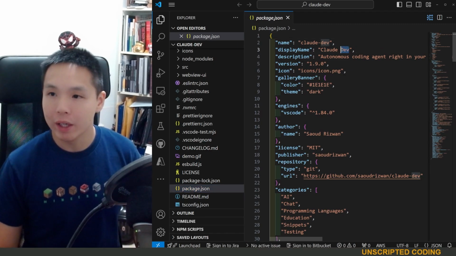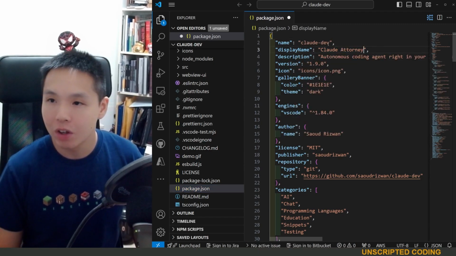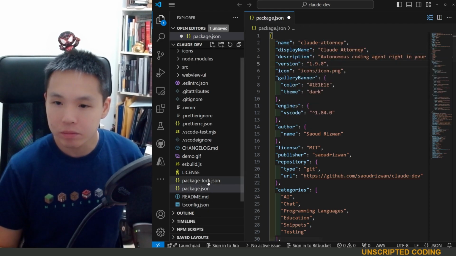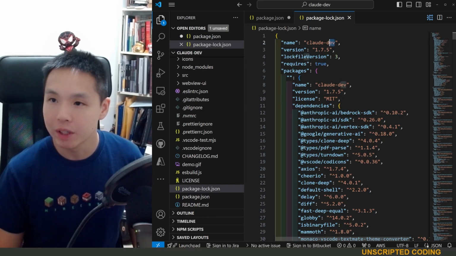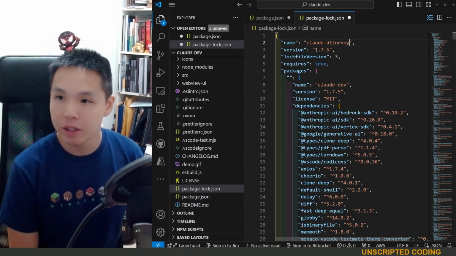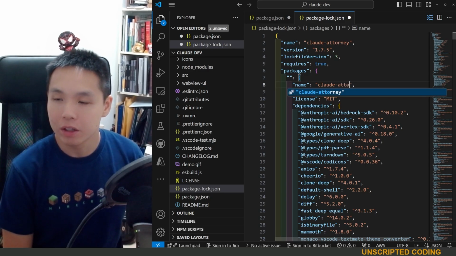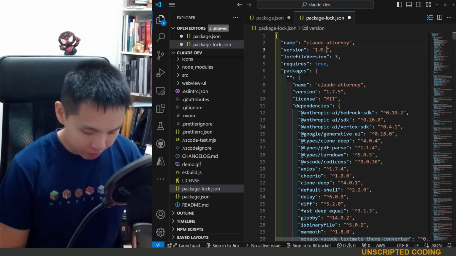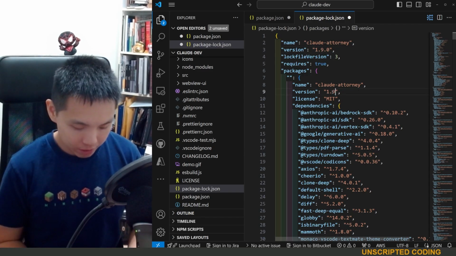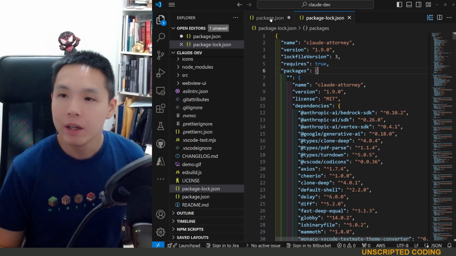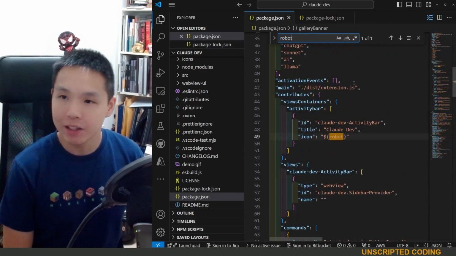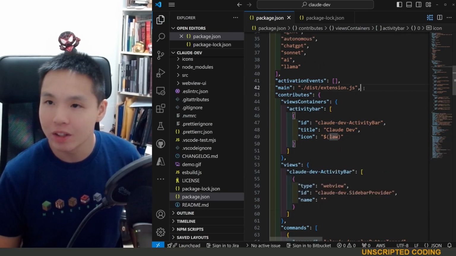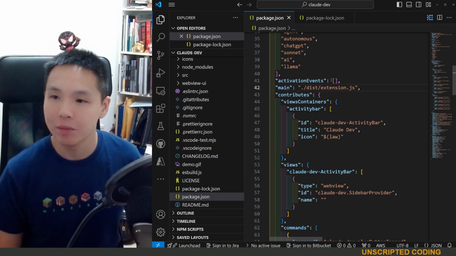But while we're waiting, I'm just going to start changing Claude Dev into Claude Attorney. And you're going to want to do this in two places, or rather two files. In the package and package lock, you can see that the author forgot to update this one. And finally, just for my own sanity, I know that it uses a robot icon. I'm just going to switch it to a law icon so that I recognize it in the sidebar.